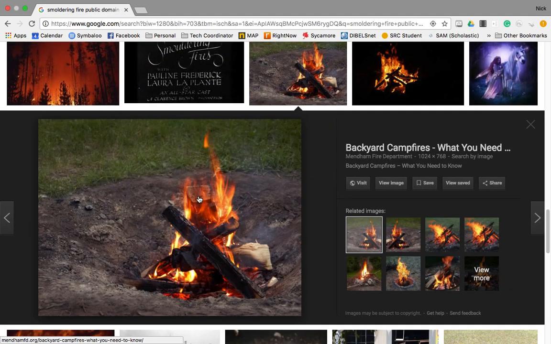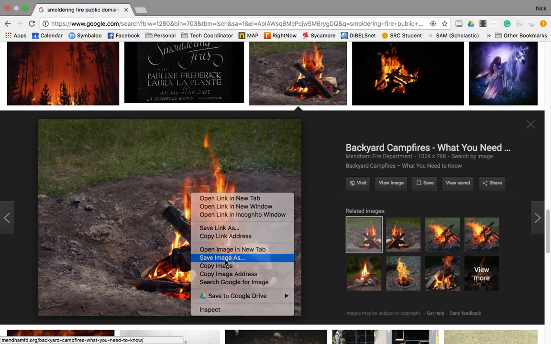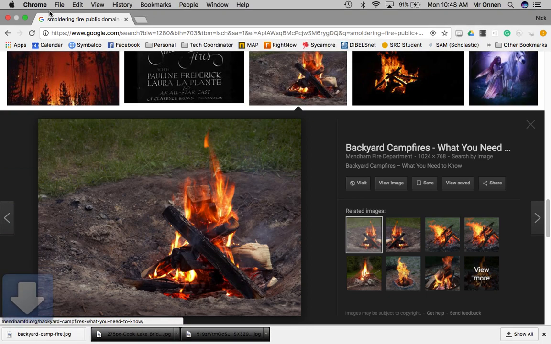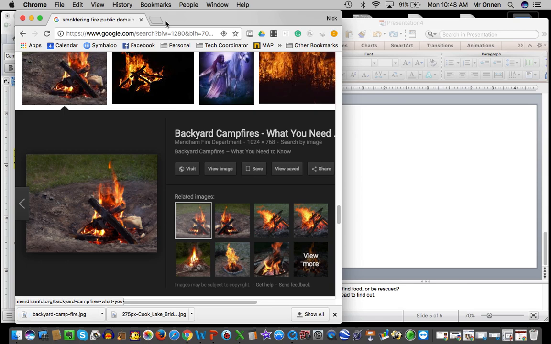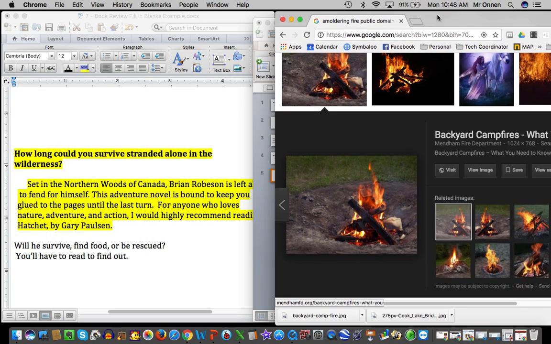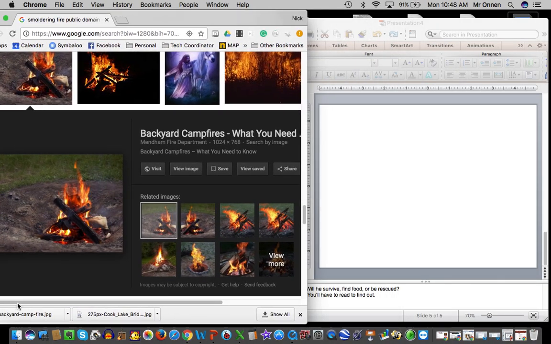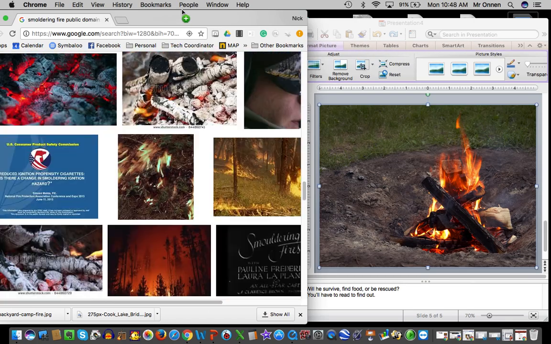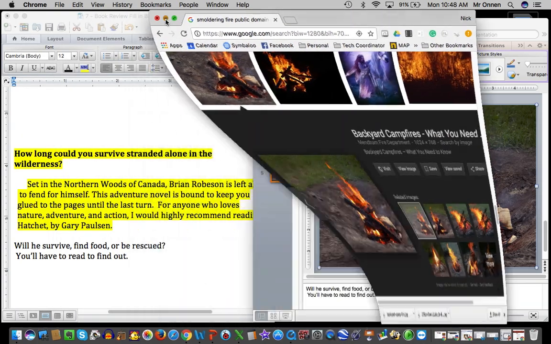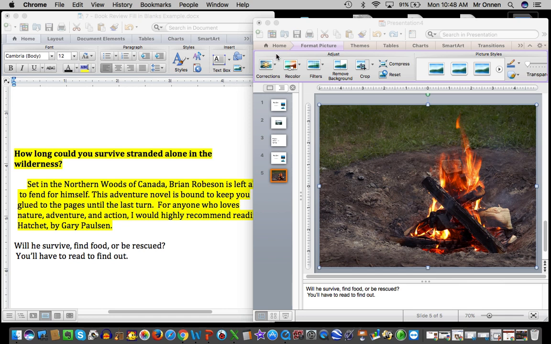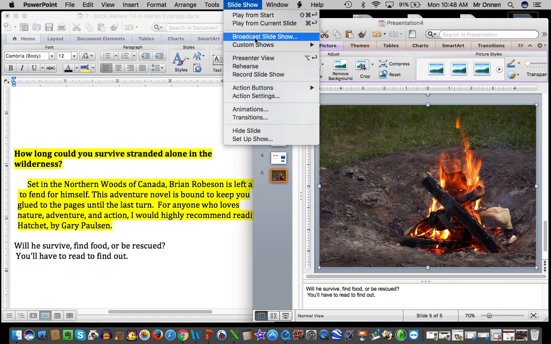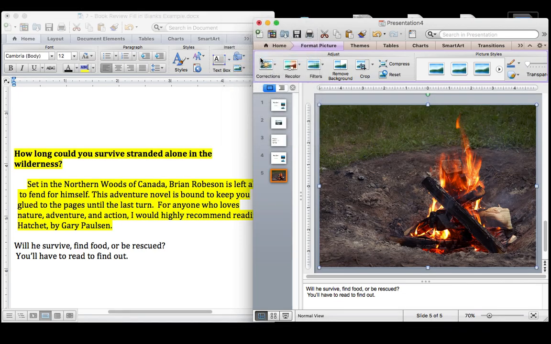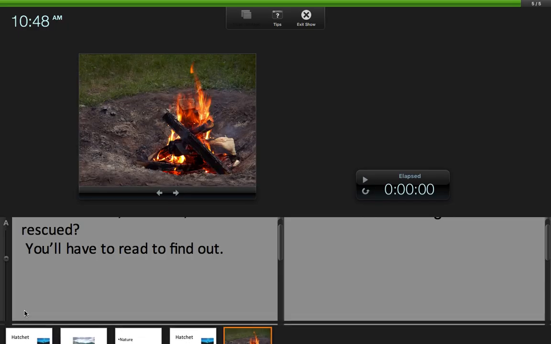So we're going to grab this guy, save image as, save it, minimize it, and drag it in. So when I go to present, let's go back to slideshow, presenter view. That's what you're going to be able to see. Go to the beginning.